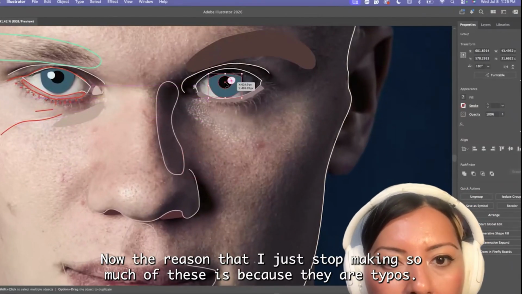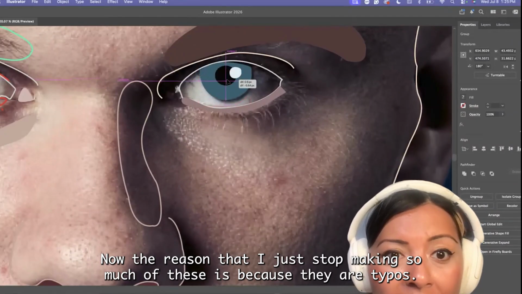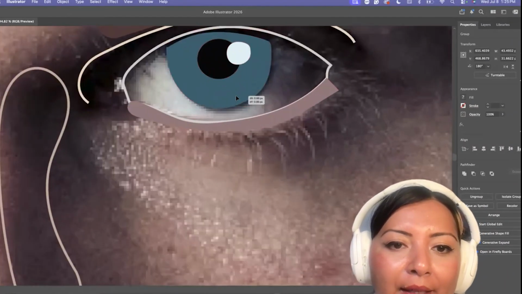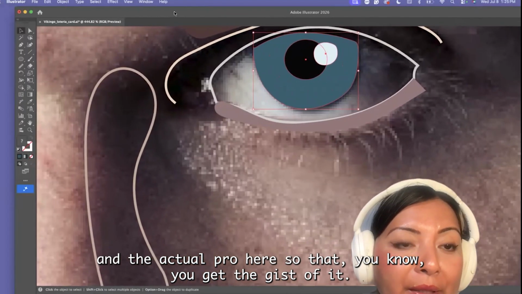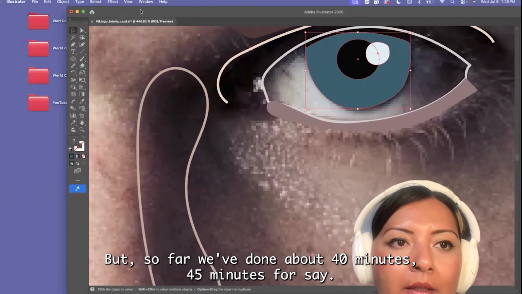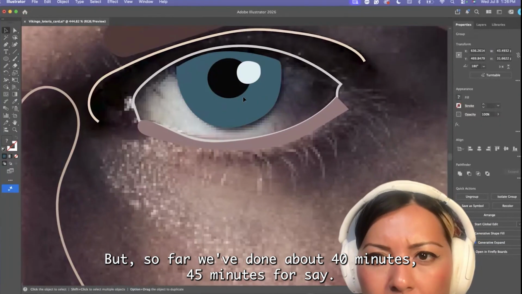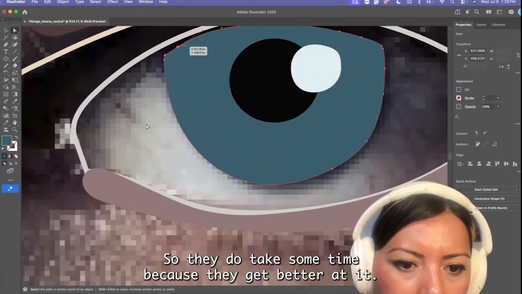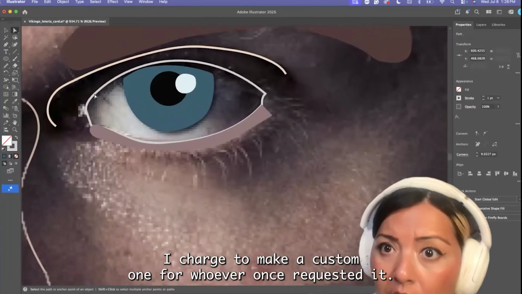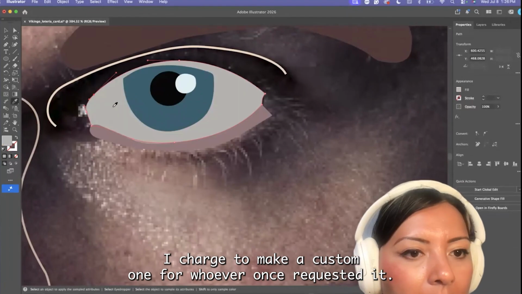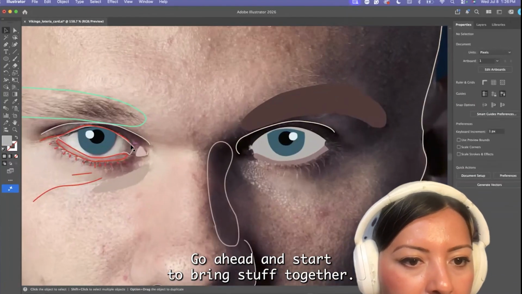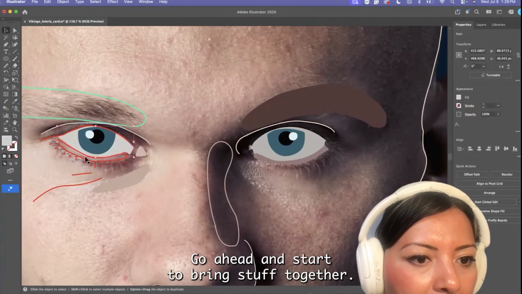Now, the reason that I did stop making so much of these is because they are time consuming. I'm probably gonna zoom it up in the actual tutorial here so that you get the gist of it. But so far we've done about 40 minutes, 45 minutes per se. So they do take some time. Of course, I get better at it. And that's why I charge what I charge to make a custom one for whoever is requesting it. So yes, we got that. Go ahead and start to bring stuff together.